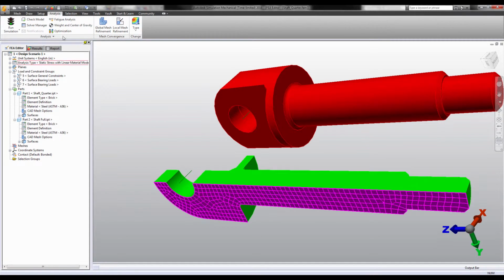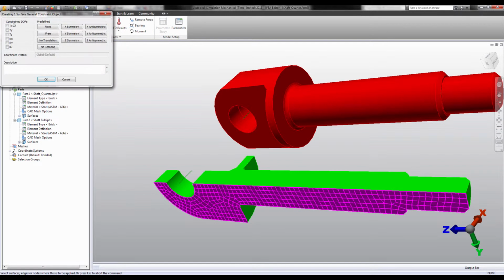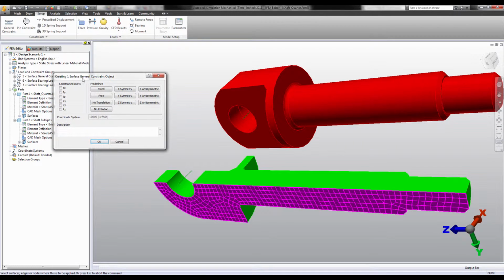Using the general constraint command, we will apply symmetry boundary conditions. There are preset buttons in this dialog, which will fix the correct degrees of freedom to give us the behavior we expect.